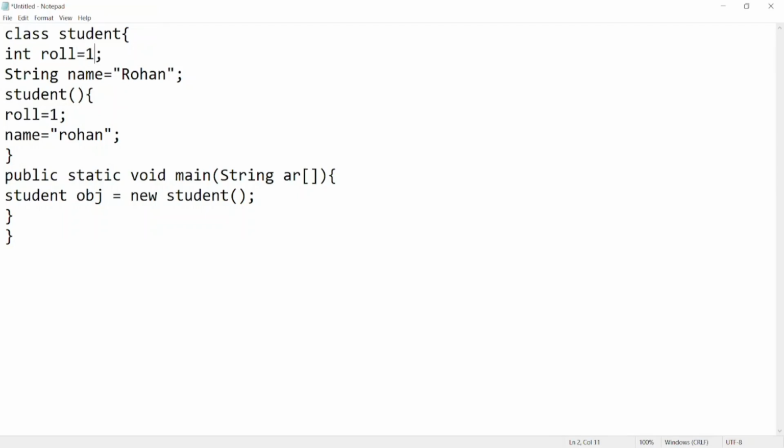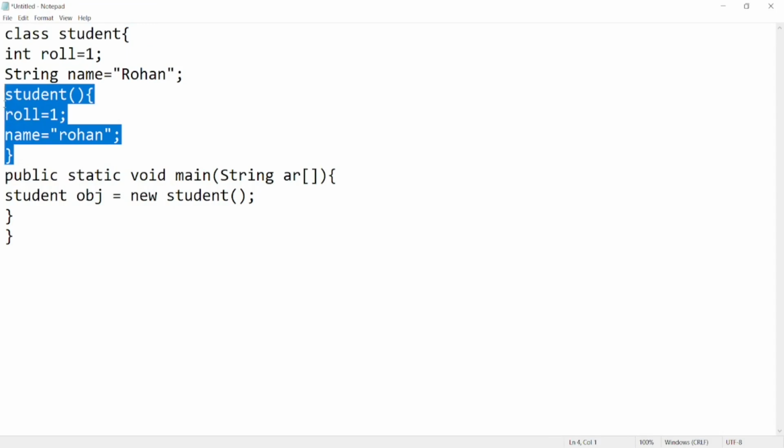If we give the value over here like this, it is called initialization. So let's come to the point why we create this default constructor. There is no use of it. We should remove it. Yes, we should remove it, but there is one use. I will tell you later.